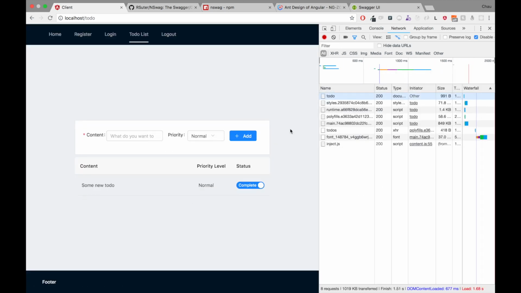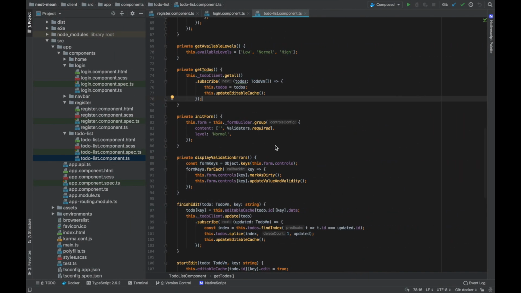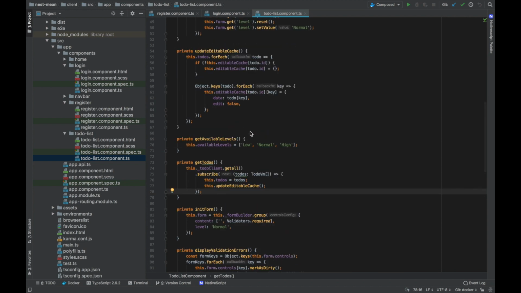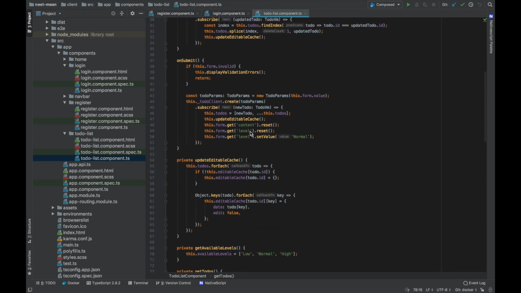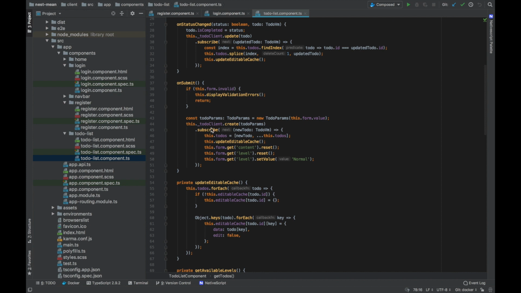So I'm just gonna refresh real quick, and as you can see, my whole app is just like one megabyte, but the load time is like 1 second. It's horrendous. All right, so init form, same thing with content and level. Again, on submit, I call to-do client create.